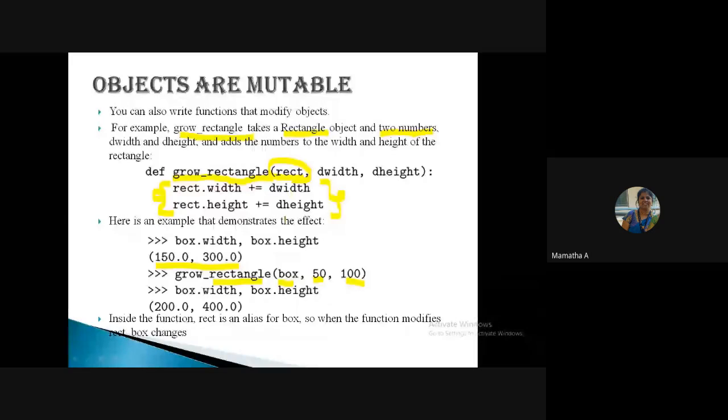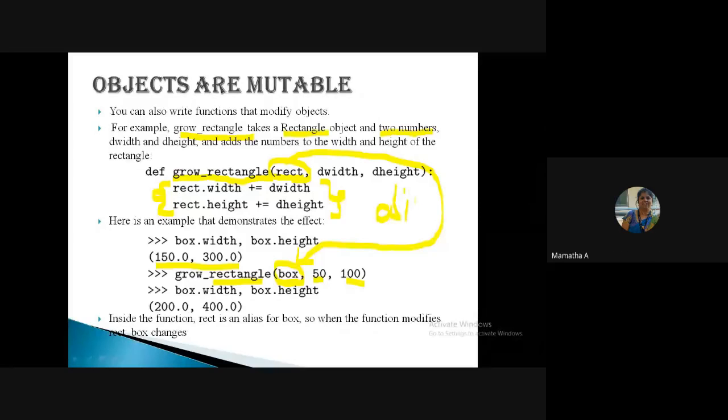That means rect and box, are they different objects or pointing to the same object where box is pointing to? Pointing to the same object. Same object. So here now, I can tell that rect is an alias to which object? Box. It is an alias. Alias means what? A person having different names. If I call ABC by his pet name, that is his alias. It is an alias to the box argument.